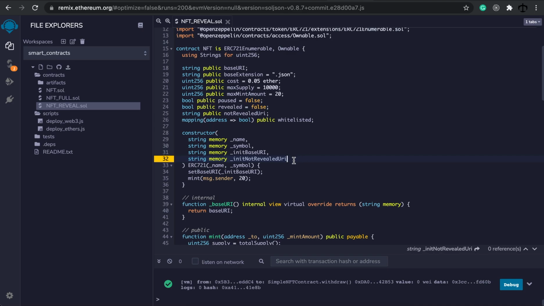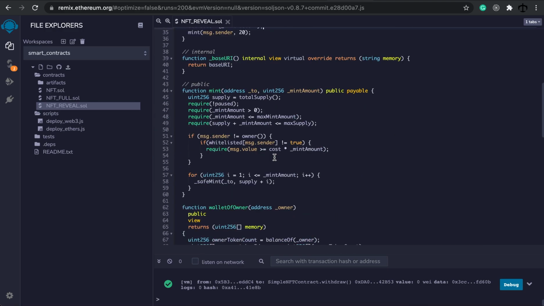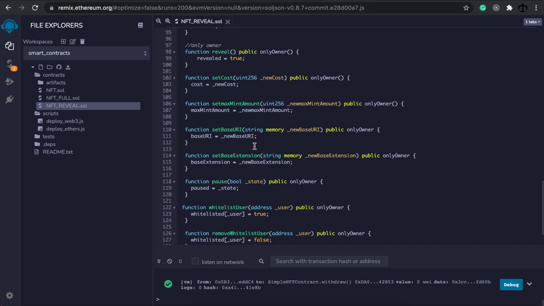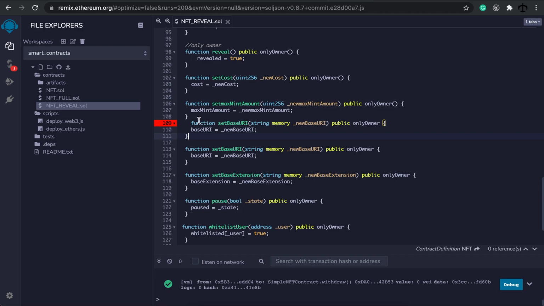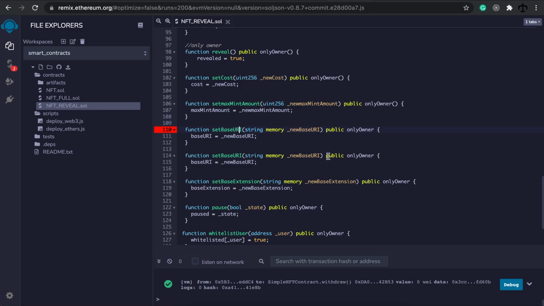Now, in my case, and I think in most cases, when you deploy a smart contract, there's really no need to actually change this not revealed URI. But for best practices, I actually want to implement a function so that we can update it later. Much the same as the set base URI function. We can actually go down to the set base URI, which is the base URI, and duplicate this. I'm going to duplicate this function, and then I'm going to simply rename it. So there are the two functions over there and over there.